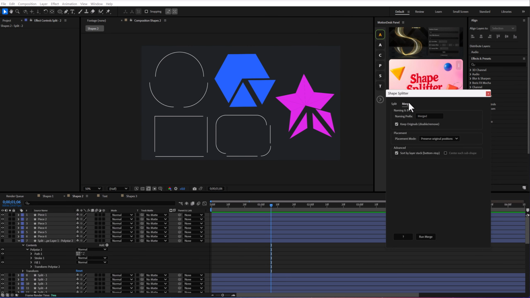Now let's move to the Merge tab. First, I'll select all the shape layers I want to combine, and with the default settings, hit Run Merge.